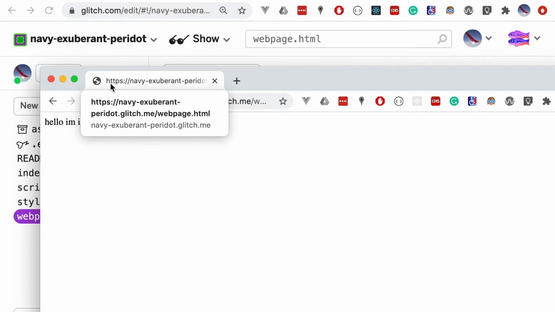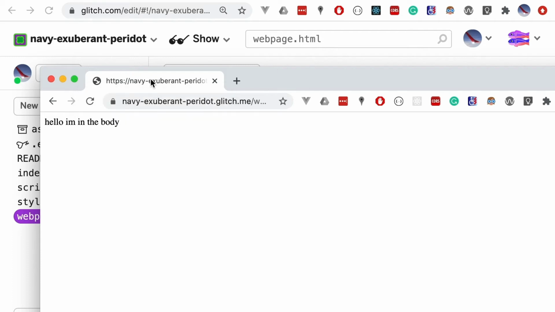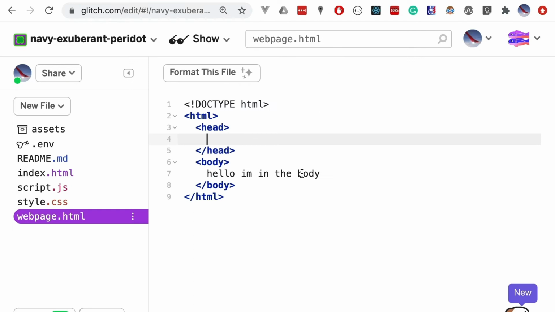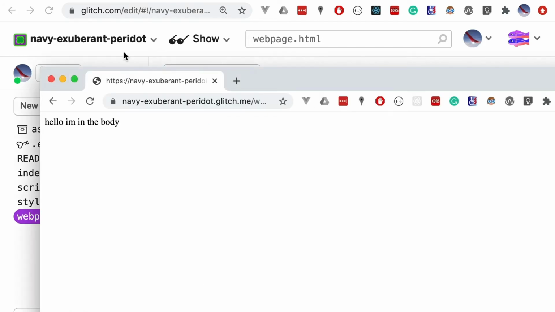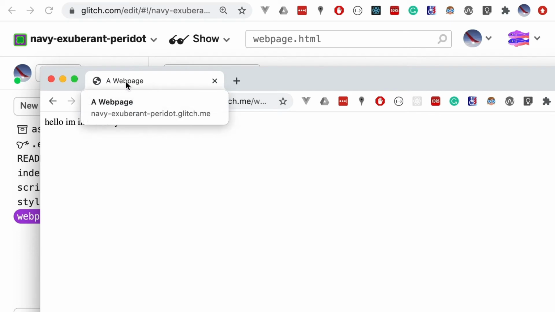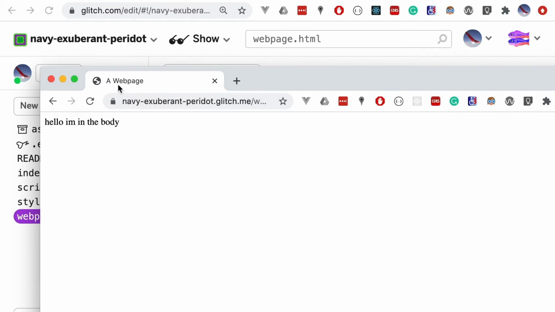But it's a bit of a weird title. You don't normally see at the top of a tab, HTTPS, blah, blah, blah. It's useful, but the reason it's doing that is because I haven't specified a title for the page. And that's what you do in the head. So it doesn't appear on the web page, but it is something that's visible. So let's put in title and call it a web page, because it is. And that will save. Let's refresh this. And now you can see that's changed to a web page. So that's where the title goes.